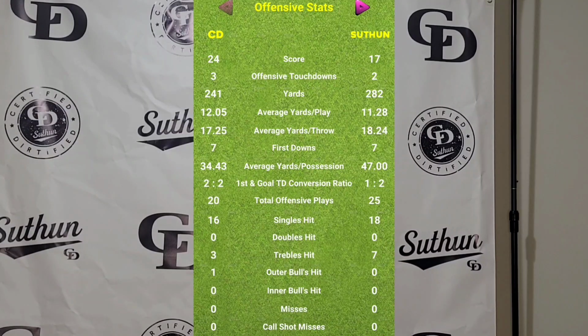Total first downs can vary how much you get per game. So there's not a specific number you need to go for that. Average yards per possession, you would like to average more than a first down per possession, but that can come and go. First and goal touchdown ratios, you would like to be 100% there. That's not always going to happen. Total offensive plays, it depends.